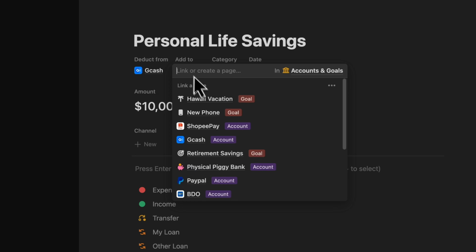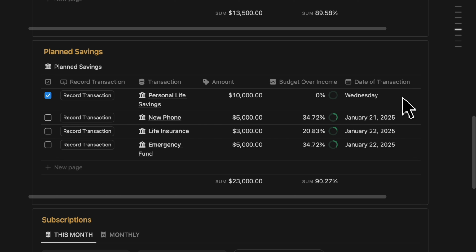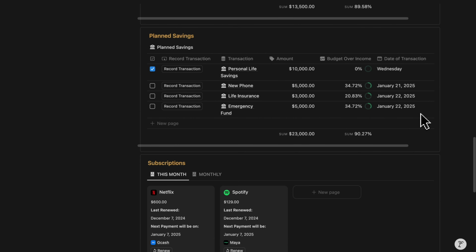In this case, you'll select both the From and To accounts to record the savings transfer. This keeps your allocations accurate and traceable.